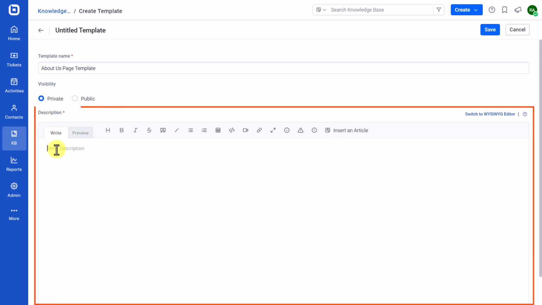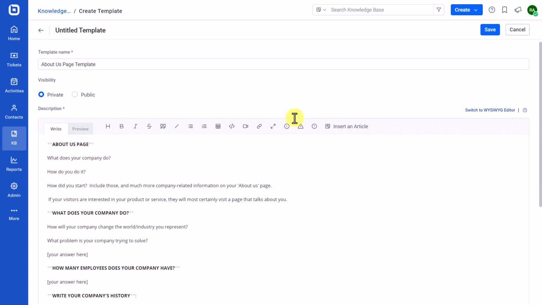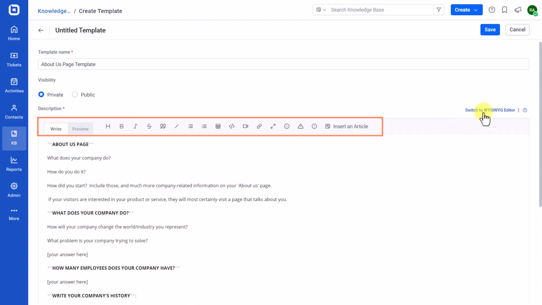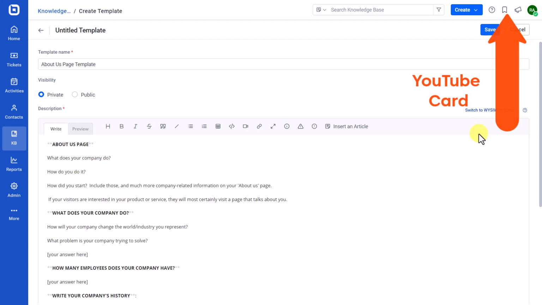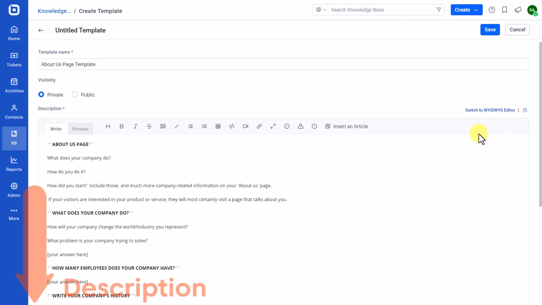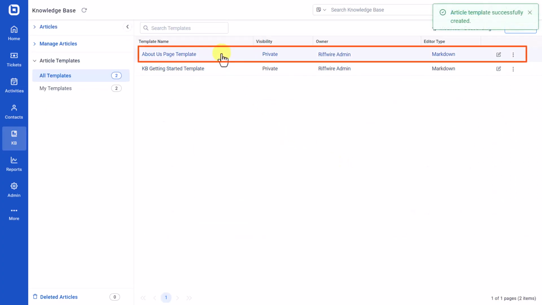In the description section, write the template content. By default, the Markdown editor will be selected, and you can format the template content using the options provided. You can switch to the WYSIWYG editor. If you want to watch a detailed video on how to format article content, follow the link provided in the card above. You can also find a link in the description below. Then, click the Save button. The template will be added and listed in the Article Templates section.